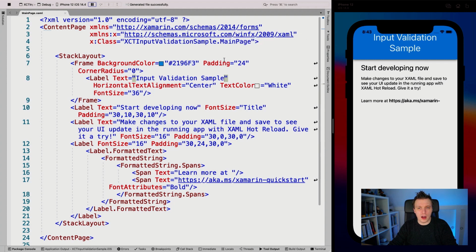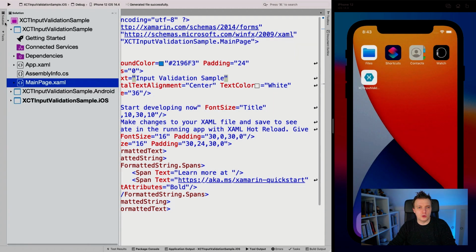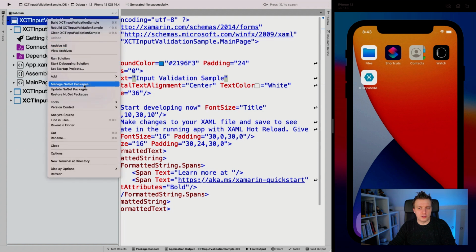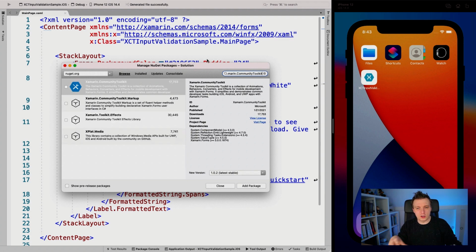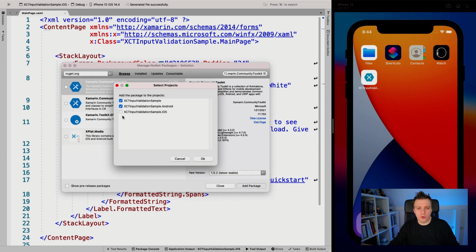So actually, I'm going to have to stop the application for a little bit because I didn't install the Xamarin Community Toolkit yet. So let me do that right now. Right click, manage NuGet packages, and I'm going to search for Xamarin.CommunityToolkit, and it should come up right away. Here we go. Latest version at the time of recording, 1.0.2. Add packages. I'm going to add them to all projects.